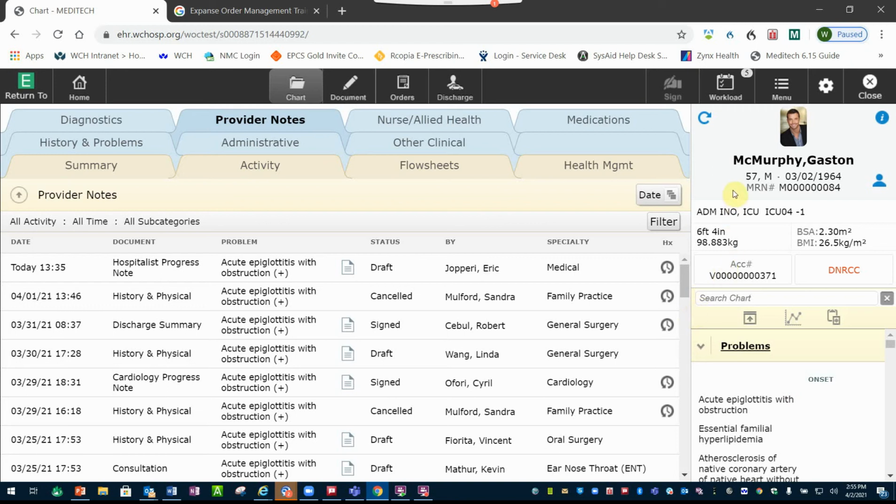On the patient's reference panel, we have what's called the patient header. The patient header displays the patient's name, age, sex, date of birth, and medical record number. Next to the patient header is a blue head icon, which just lets you know that the patient is enrolled in the patient portal. It will be gray if the patient is not enrolled in the patient portal.